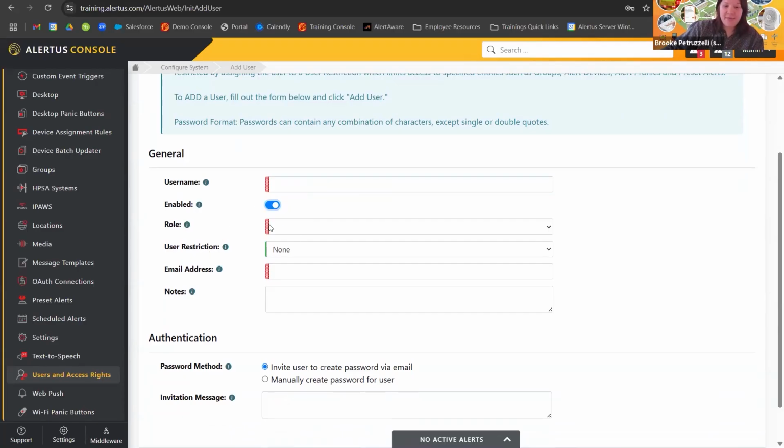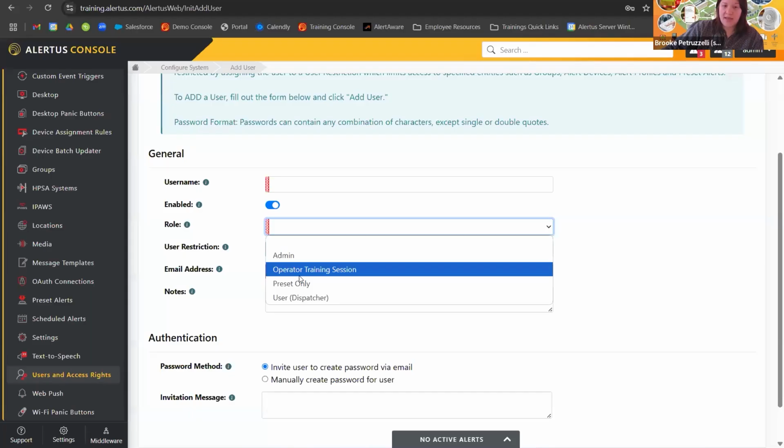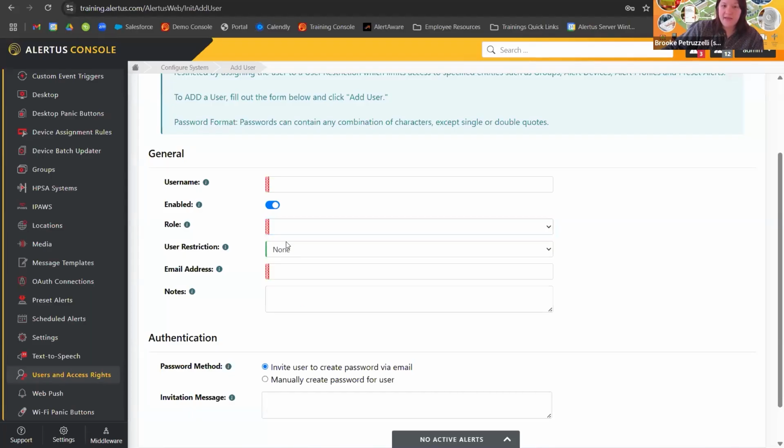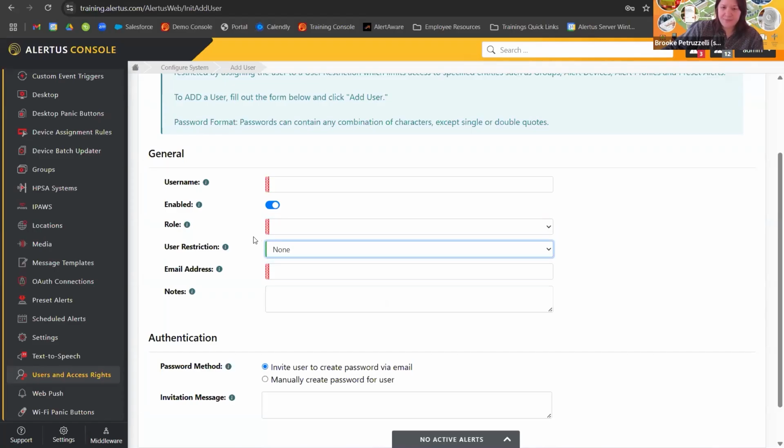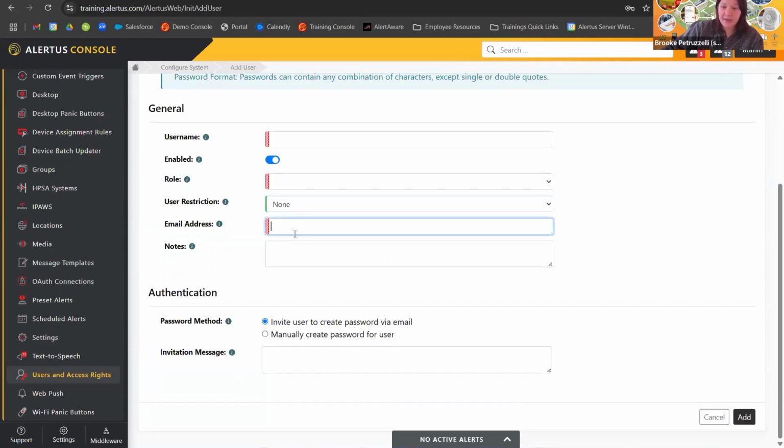Then once again, you have to set up a role, but restriction is optional. So that's why you see that this one is red and this one is green. So the role you will choose from one that you have already created. And then restriction, you can choose from something you've created as well, but you can also stick with none. Then you will set up their email address, and you can add in any notes here you want as well, but that is also optional.